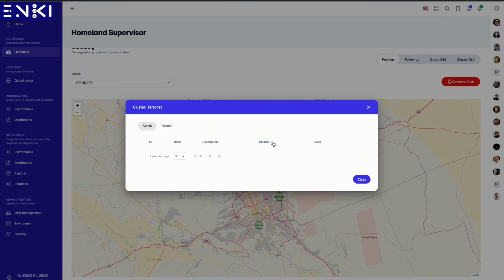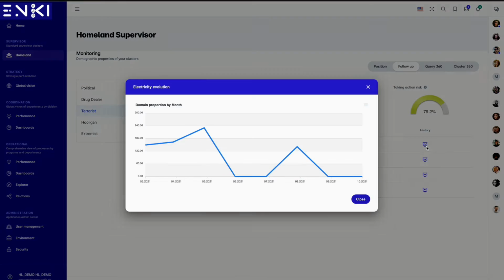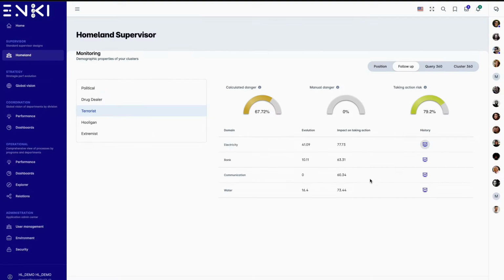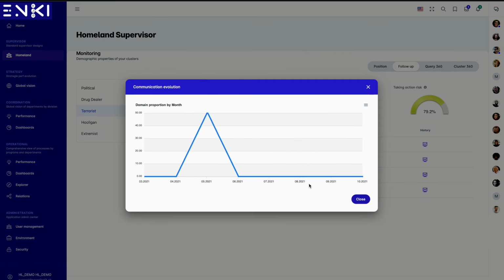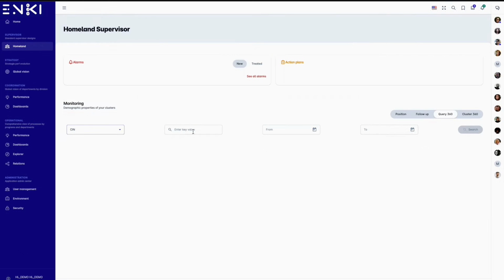By clicking on a cluster, we can observe the alarms of the cluster as well as additional information, such as the cluster responsible, the estimated danger, the danger calculated by AI, the population density, the communication density, the financial density, the encounter density, and the accuracy of the analysis. The follow-up window allows to get details about the analysis axes related to the clusters: electricity consumption, water consumption, communication, etc.